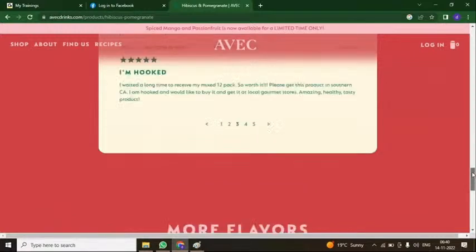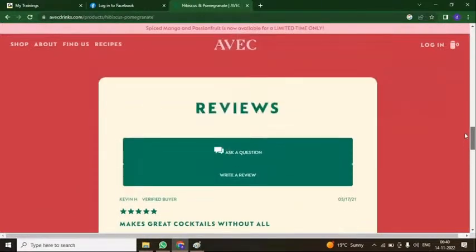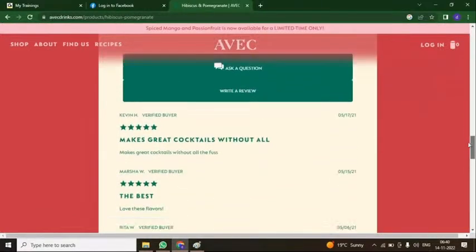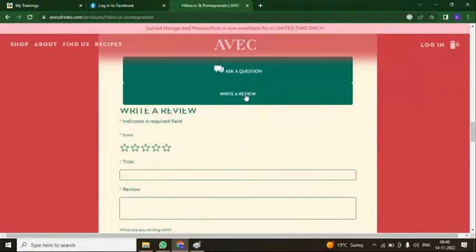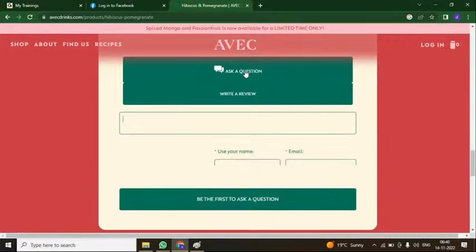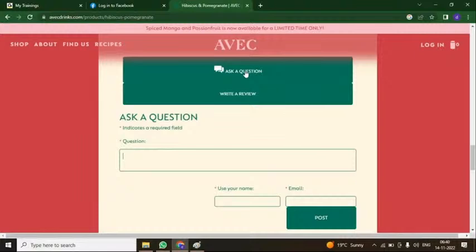So I can read 1, 2, 3 pages here, and this review page. This way I can write my review here. See here directly the slide up, slide down effect. Ask you a question. Here also it is a slide up, slide down effect. This we can create with our front-end programming. These are all the colors it is showing here.